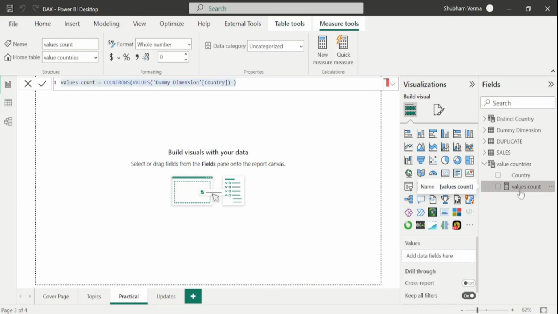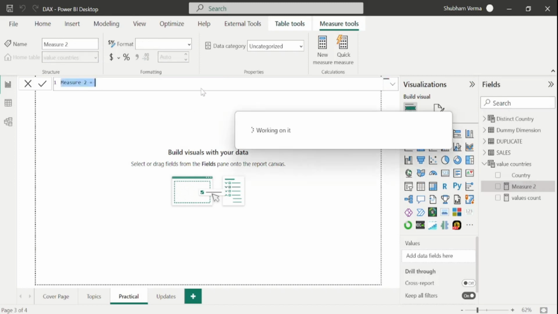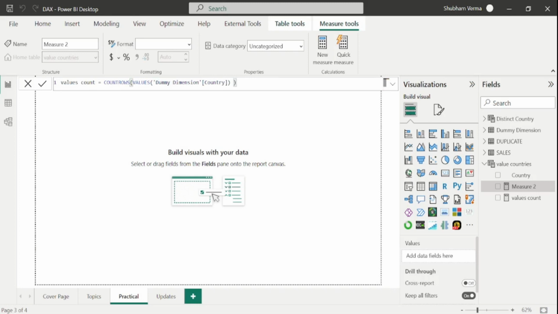Now let me create one more measure. Let me copy this measure and go to New measure. This measure is for DISTINCT. I will paste it here, and this time I will rename it as Distinct, and instead of the VALUES function, I will use DISTINCT and hit enter.